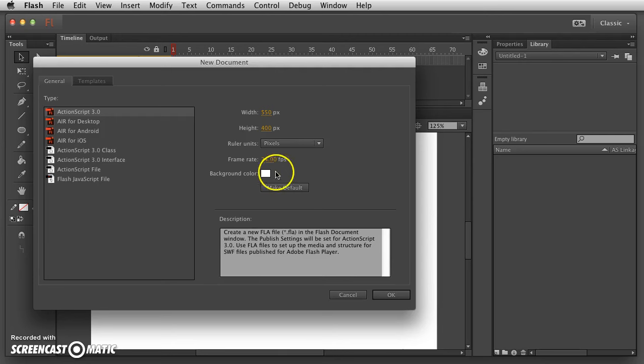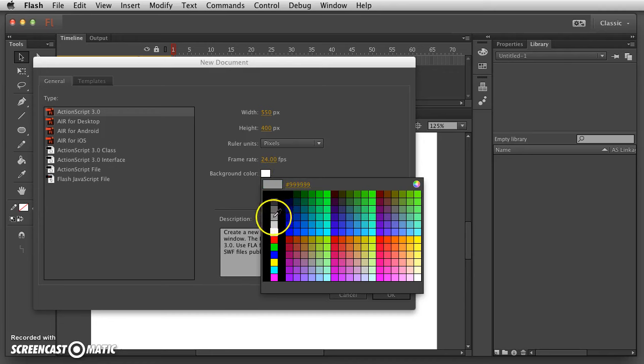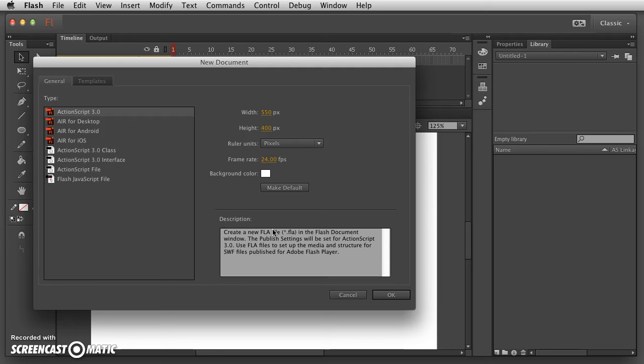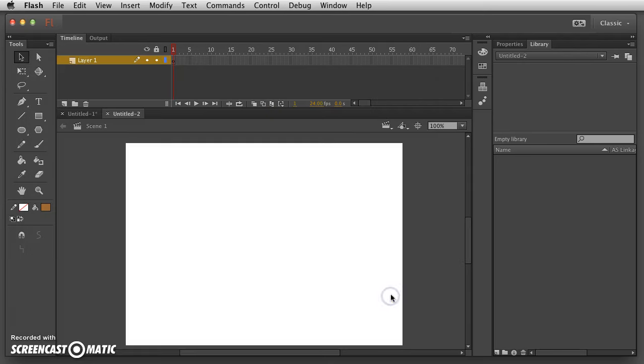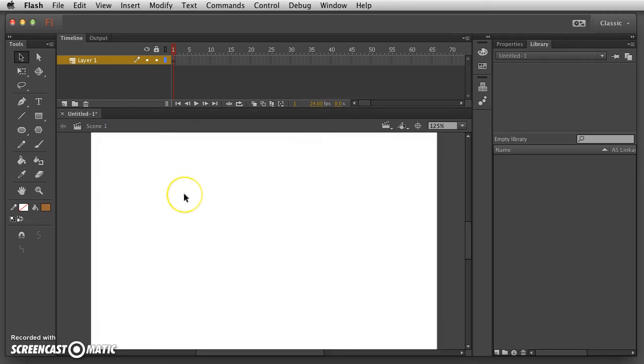As we move through the semester, you might want to start with a gray background or a green background. Who knows? But that will be a quick and easy way to change that background color as well as the size. You'll note that things are measured in pixels. Flash things obviously play on digital devices, therefore we're going to measure them in digital ways. Okay, so we have 550 by 400 pixels.